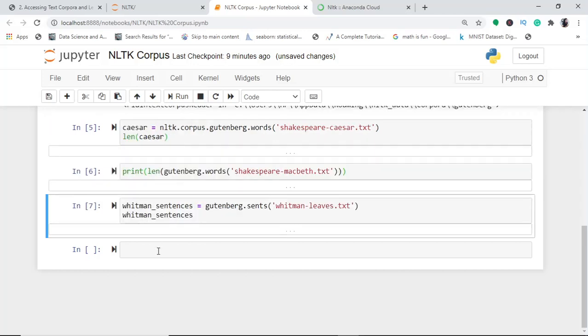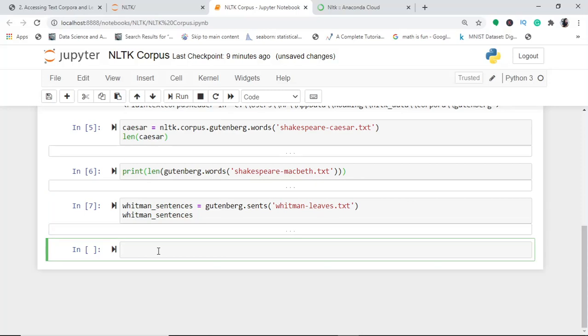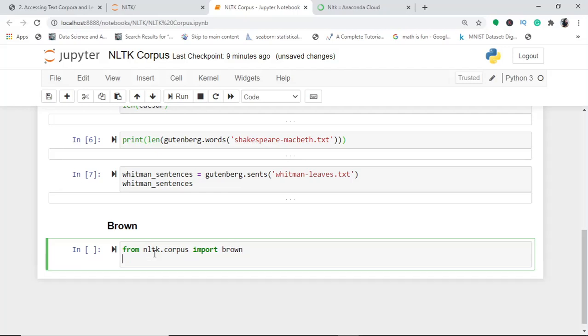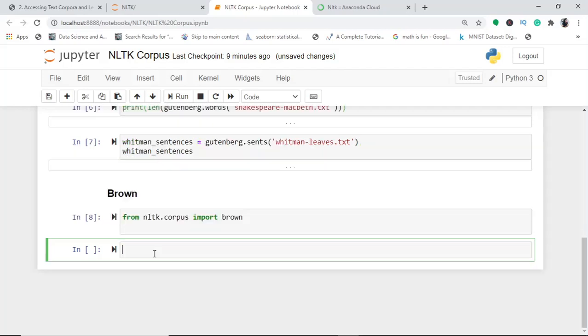Okay, so this was about Gutenberg. Now we come to the Brown data set. I have told you this. Now we work with the Brown corpus, and again I will write here from nltk.corpus. What I will do is I will import brown. Okay, and when you import this, then you will write here brown.categories.